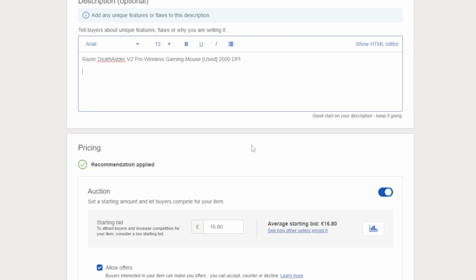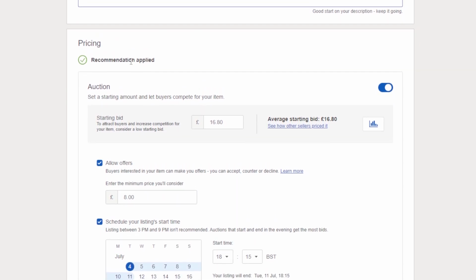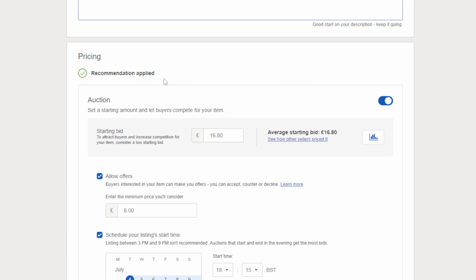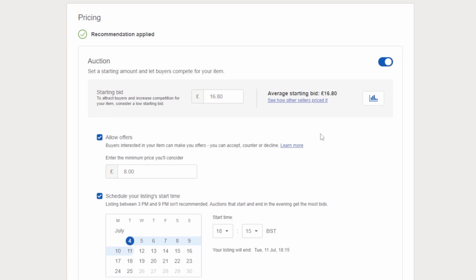And now if we go down, here is the pricing section. As you can see, we have a recommendation that has been applied already. It is recommending that our item be sold as an auction, and the starting bid is at £16.80. This is based on the other sellers. Again, eBay is trying to help us set everything up as soon as we can, but do take your time. It is all entirely up to you in terms of how you would do all of this.